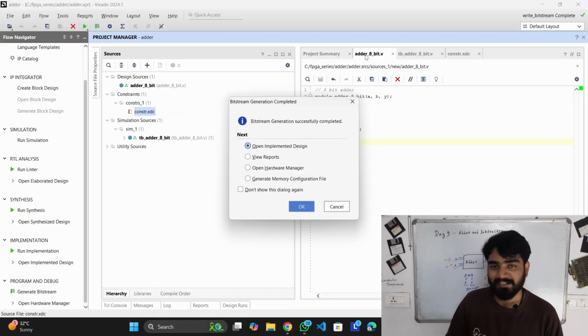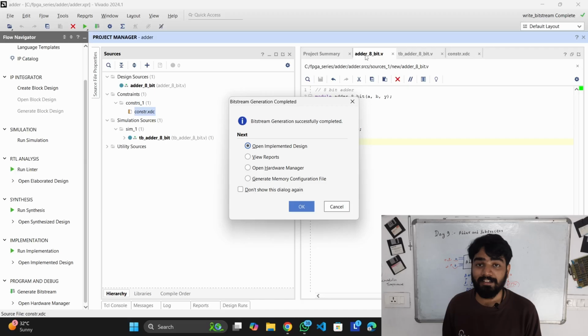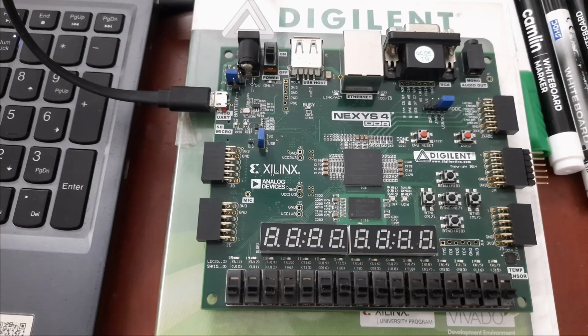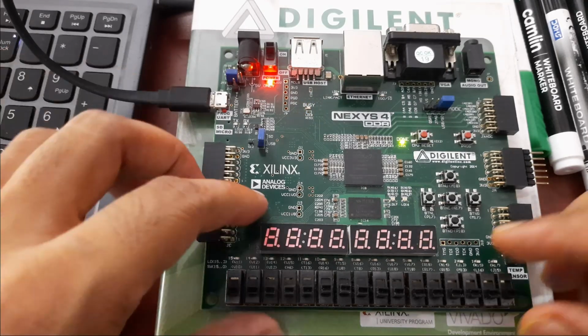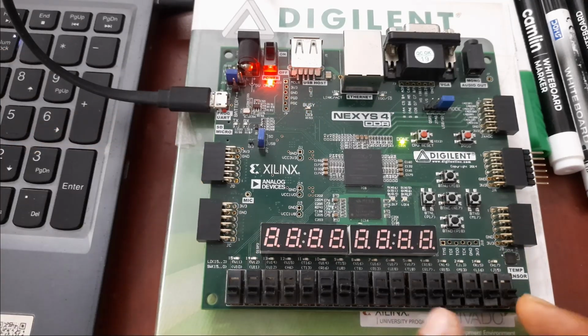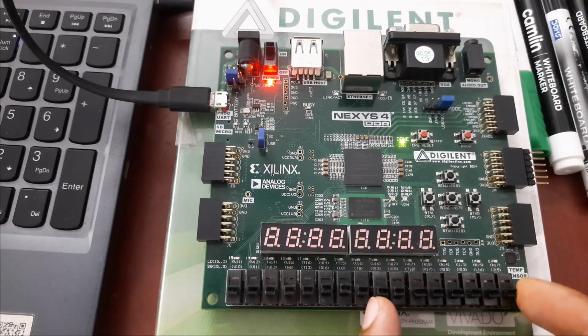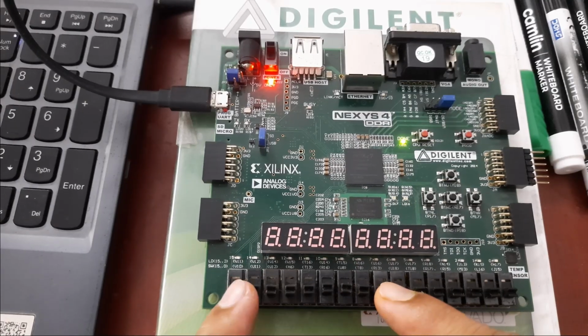Other than that, the bitstream generation is completed. So let's put this on the FPGA, and after that I will tell you about the test bench. So here's my FPGA board. I'll turn it on and connect it. Now I will program it. Now the FPGA is programmed, and the first 8 LEDs, 1 2 3 4 5 6 7 8, from here to here this is one number, and from here to here this is another number.